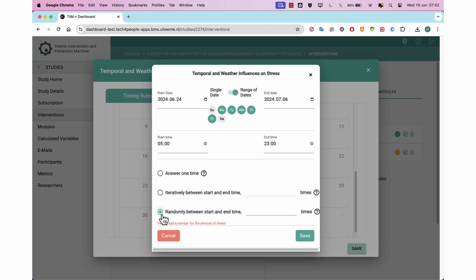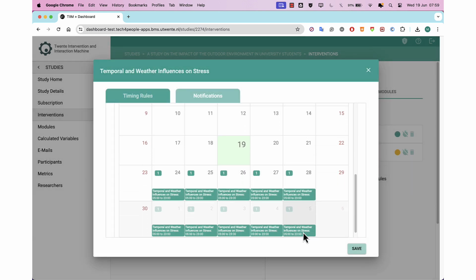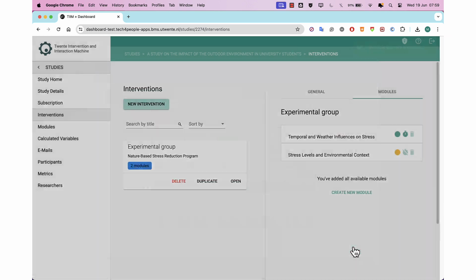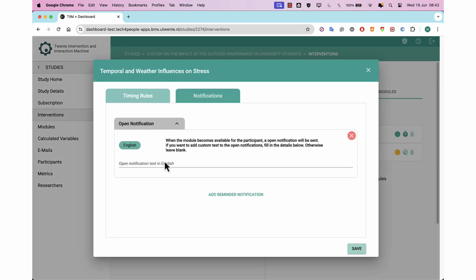Inputting a number on randomly between start and end time, the 18-hour period still gets divided into 6 sub-time sections, but participants can access the module randomly during each sub-time section. Once the adjustments are made, don't forget to click Save. Next, you can also add notifications in the Notification subtab to nudge participants to respond to a module, if they have not done so.